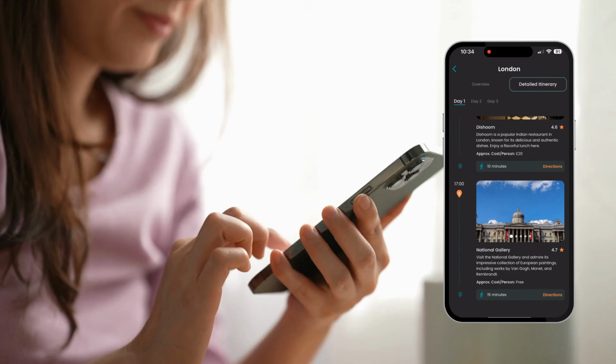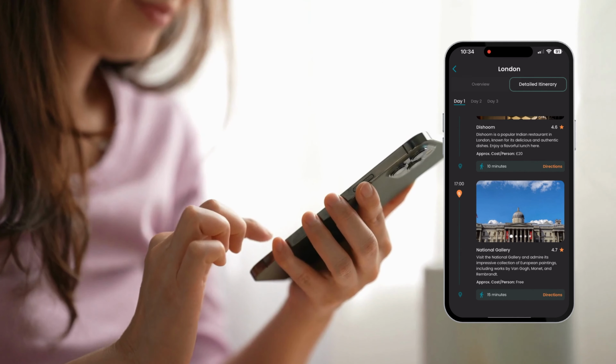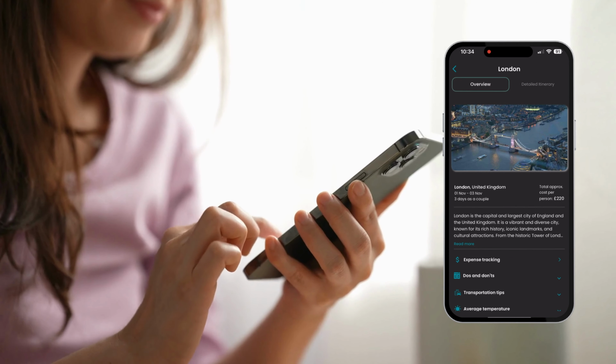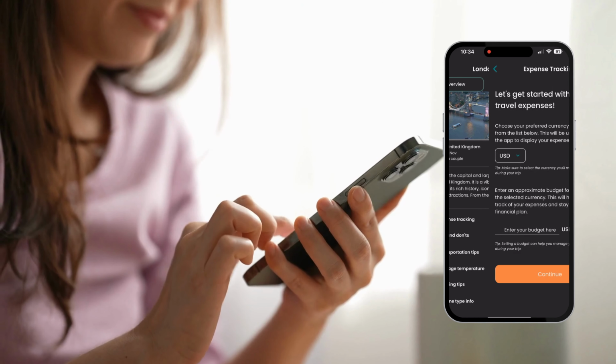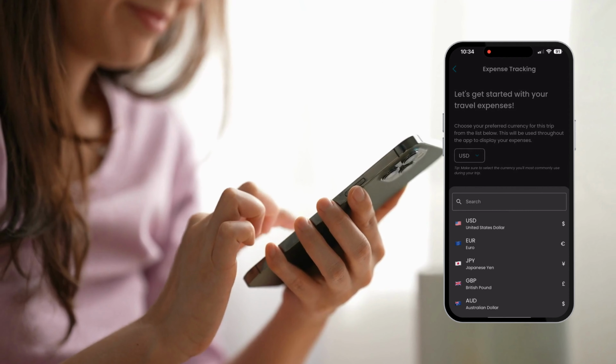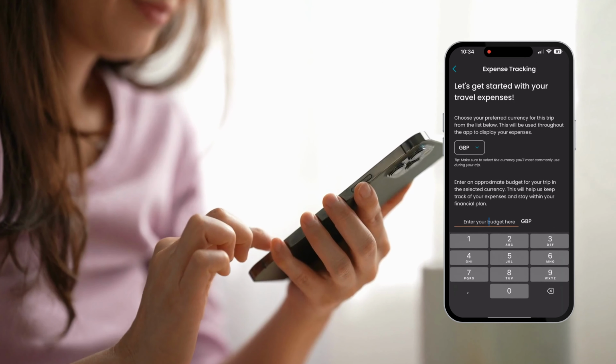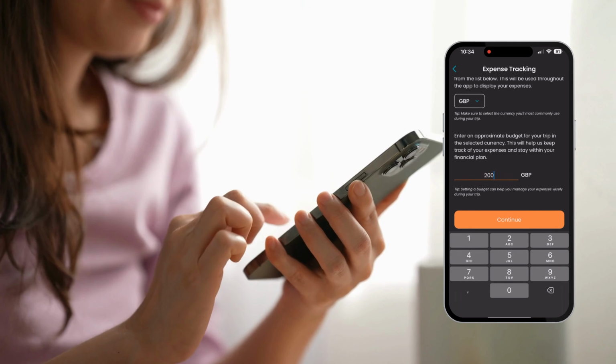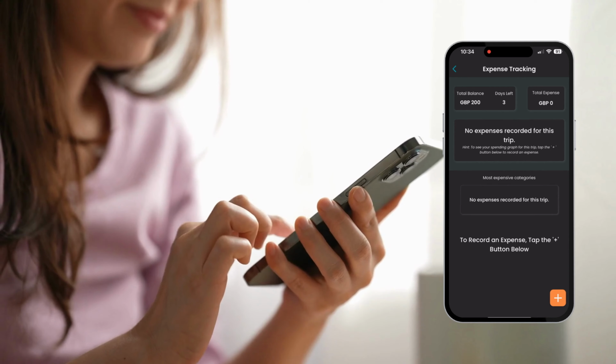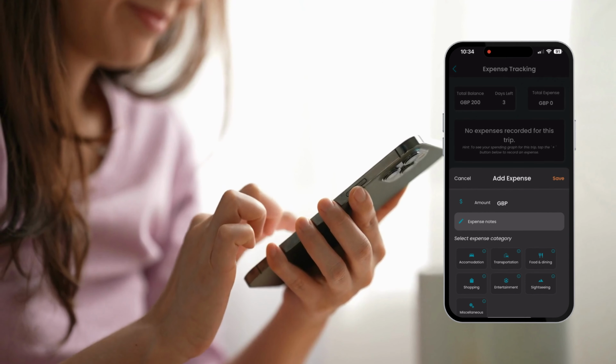Now let's go back to the Overview tab, because I'm sure you've seen it, and of course you're curious to know about expense tracking. With this cool feature, managing your travel expenses is a breeze. Simply choose your currency and enter your budget. Then, by tapping on the plus button, you can enter your expenses in different categories to keep tabs on your spending.